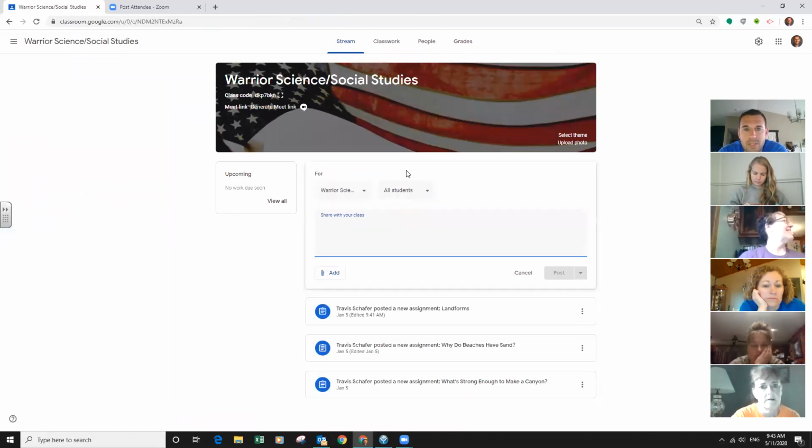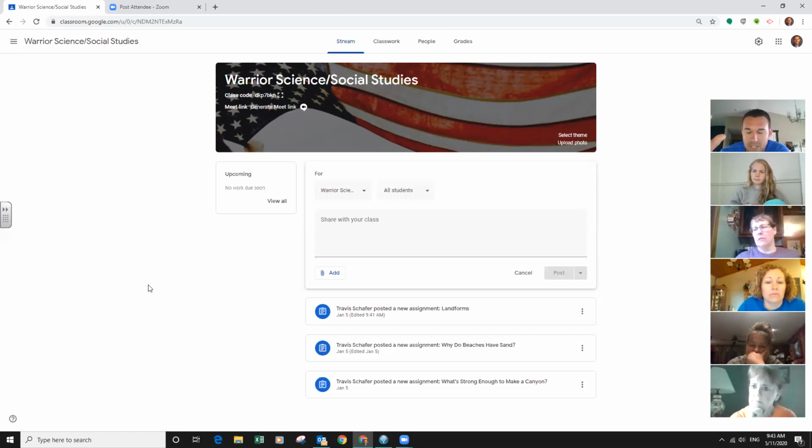So I can share something there. And obviously nobody's turned anything in yet, so I can't show you how to comment under it, but once they post something, underneath it will be a comment section. You can comment, you didn't capitalize your first letter of your paragraph. Just things like that that you can say to them.